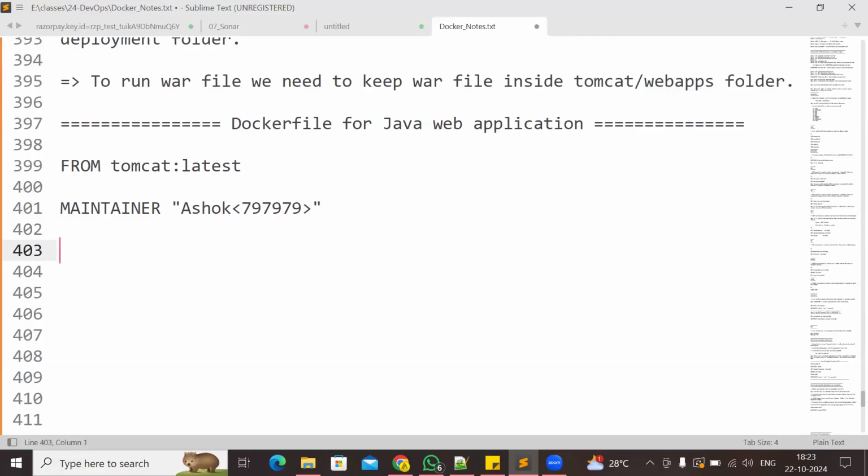How to copy the data from the host machine to the container machine? By using the COPY command. Where will the war file be created? Inside our project directory, the war file will be created, in the target folder, since it is a Maven web application.